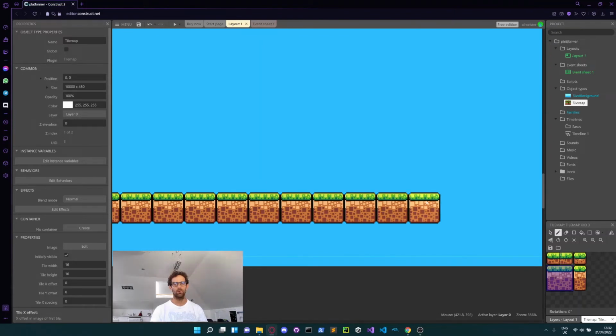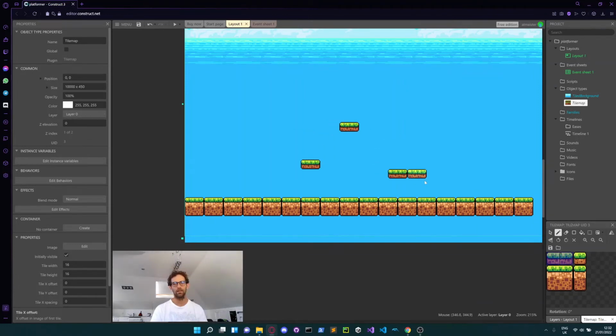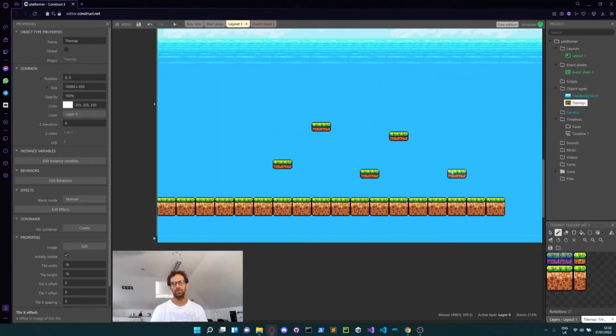Let's add a few more so there's some space to move, right? And now we'll go back in here and we'll select these ones to make some jumping platforms. So we'll put them like this. Great. Press escape to finish with the tile placement tool.